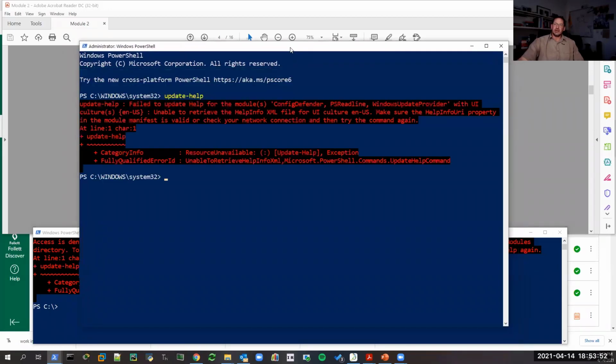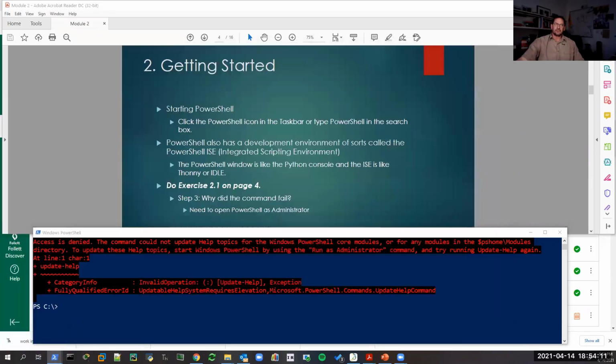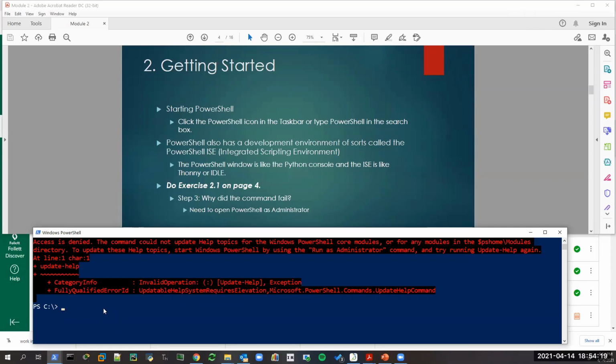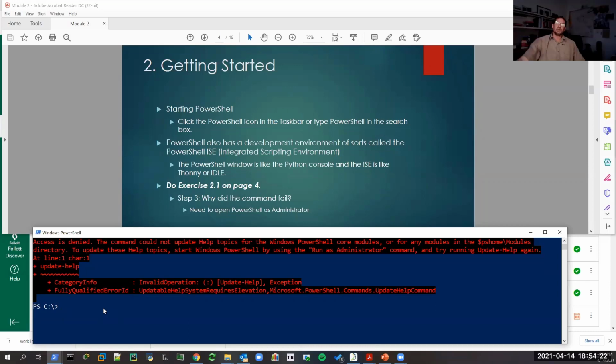But yeah, so it couldn't do a few, and I'm not sure why. It's telling me it's not because of access denied. The other error was access denied, and that's because I had to run it as administrator. So anything that requires administrator access or requires elevation within Windows, then you have to run it as administrator in PowerShell.